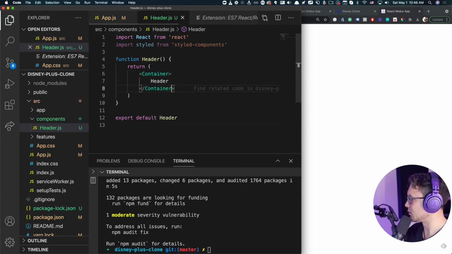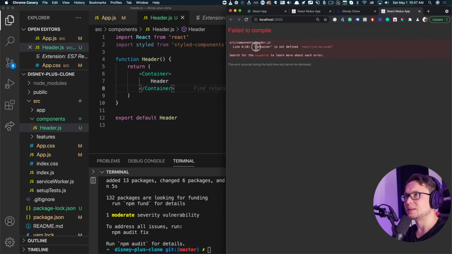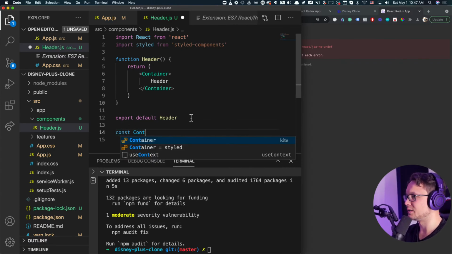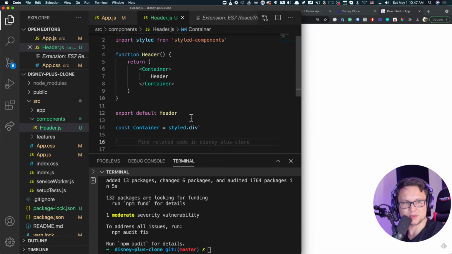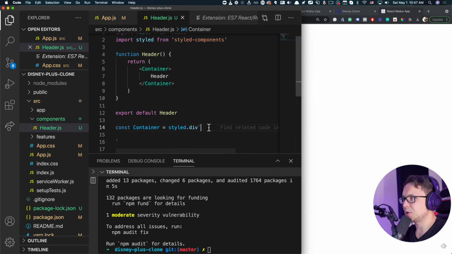Like so, right? To literally container right here. And you see it says container is not defined. No problem whatsoever. We'll fix this in a second. So I'm going to say now at this point the following: const container is equal to styled.div. So really we're creating a div with JavaScript. Instead of saying div here, we're saying container. So we name it whatever we want, but then we create a styled.div.